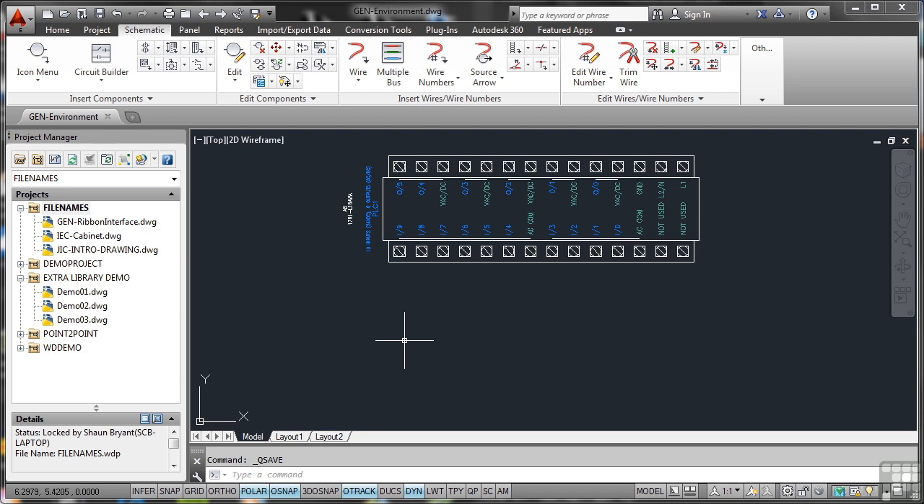Let's look at what the AutoCAD Electrical environment does. Well, there are new things that you may never have experienced before, such as the project manager here on the left-hand side. That allows you to open up projects and link drawings into those projects, like the file names project that we looked at previously with our file naming philosophy. So you'll notice this particular drawing is GEN environment. So it's a general drawing, no standards or units applied.